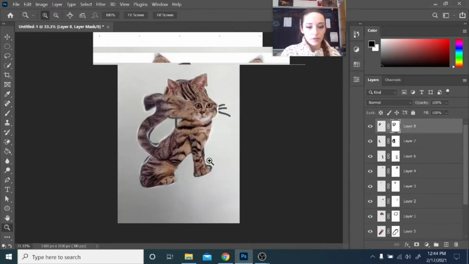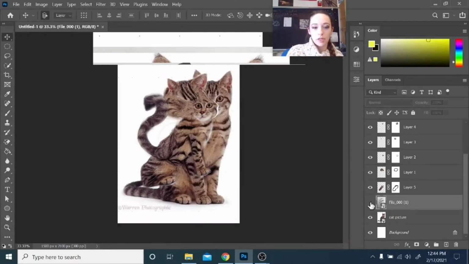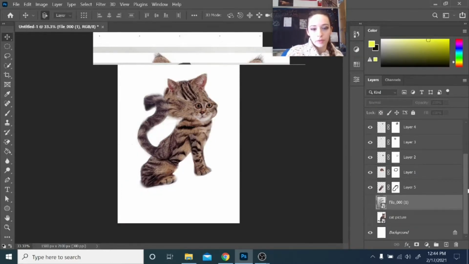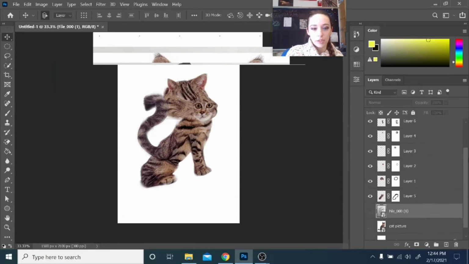All right, so that is basically it. That's all I needed. So now I can make my original pictures invisible here and just export my image as I have it in Photoshop.